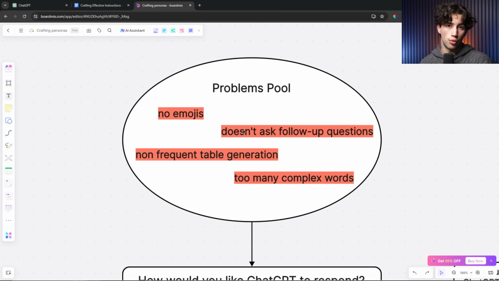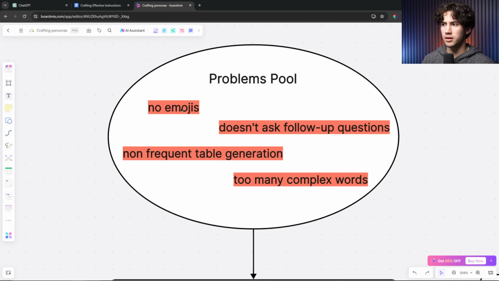You can develop a problems pool in a virtual whiteboard, on a piece of paper, whatever it may be, and you can list your problems with ChatGPT. Maybe, for example, like I said earlier, you don't like how ChatGPT has no emojis. Write that down.